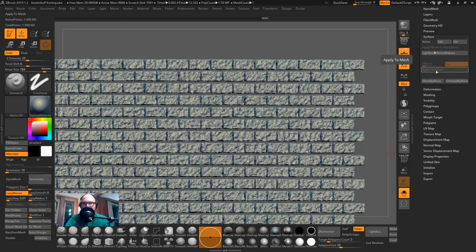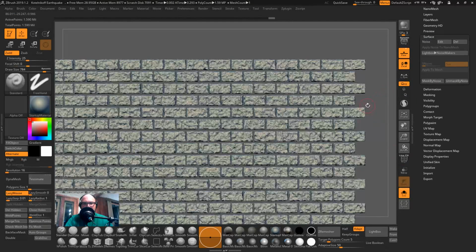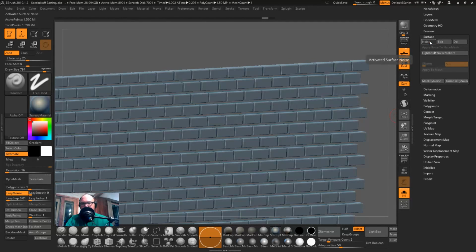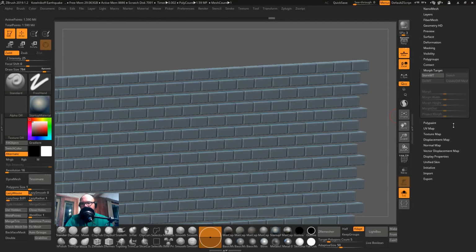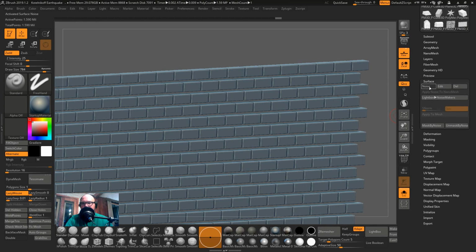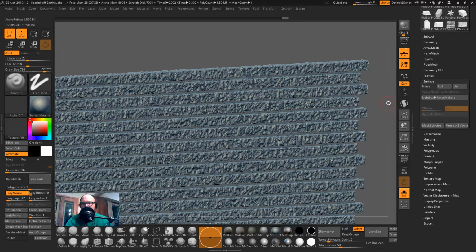If I say apply to mesh, does that work? It's not terrible. Now, if you're not sure about that, let's turn off noise. What you can also do is go to morph target. Morph target will look at the mesh in its current state. You can store the morph target. And then if you go back to surface and turn that on and say apply to mesh, right?